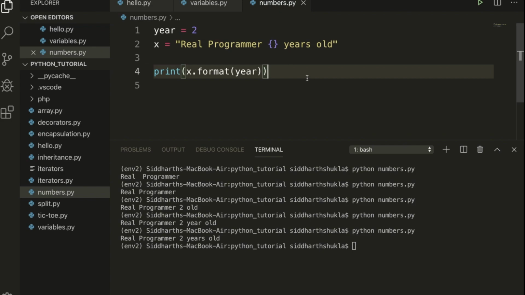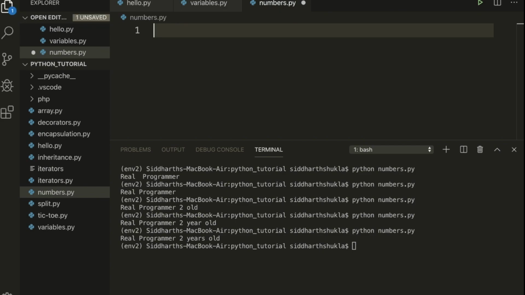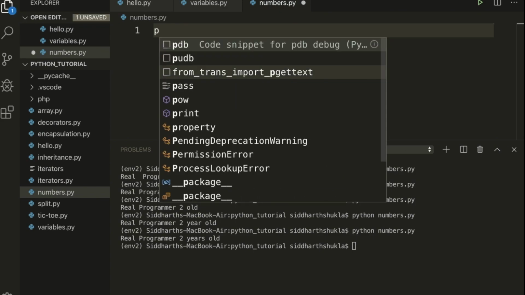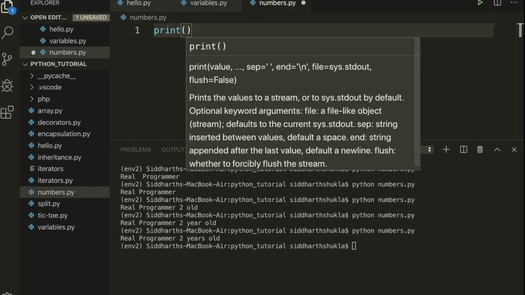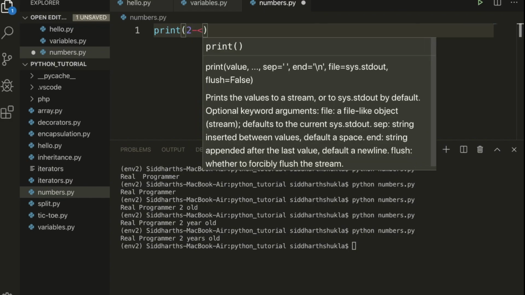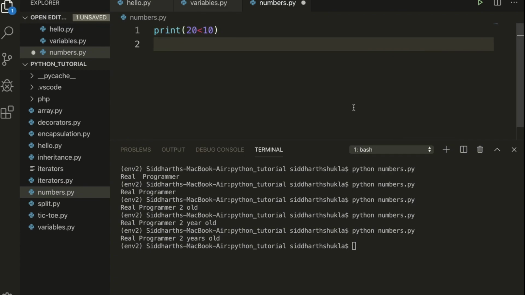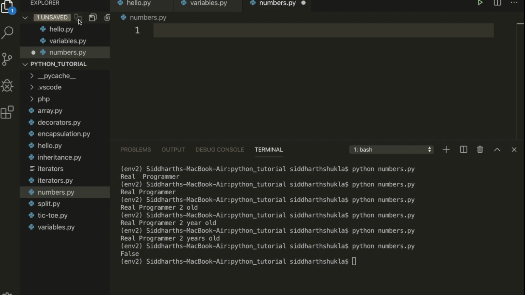Okay, so now I am going to use print. You can check true or false, for example whether 10 is less than something. So in print I'm going to write 20 is less than 10, and we get the false result. Because here I'm going to create a new file.